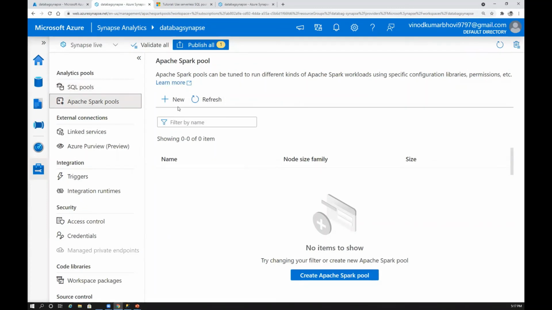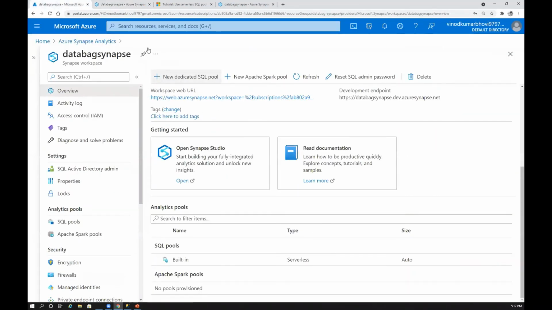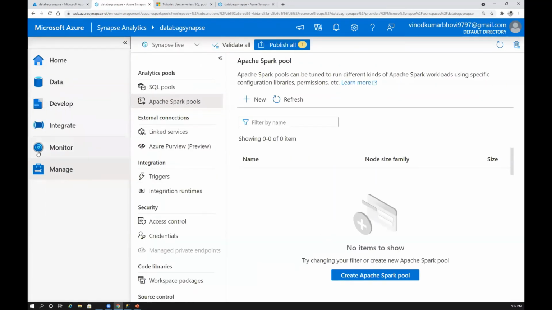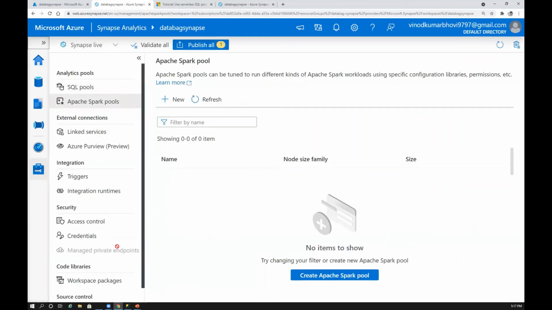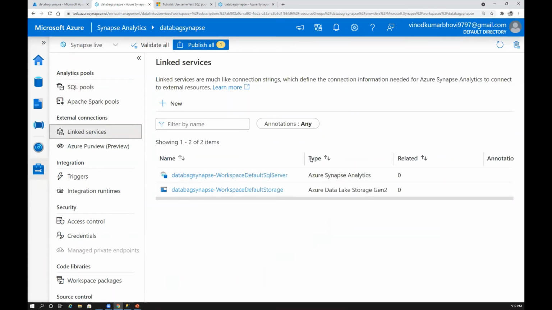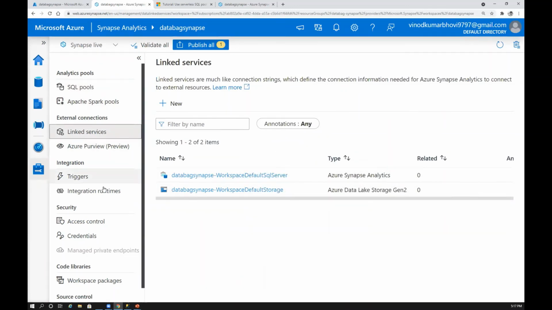But yeah, you've got options to create in different places. You can create it from here, you can create it from here for Spark and SQL, and you can also do it from here. And this is a place where you manage. So this is mainly used to do all the management, creation, deletion, all that kind of thing. And linked services, this is a place where you do linked service creation. I think we've seen linked services in ADF, so I don't really want to go deep into that.